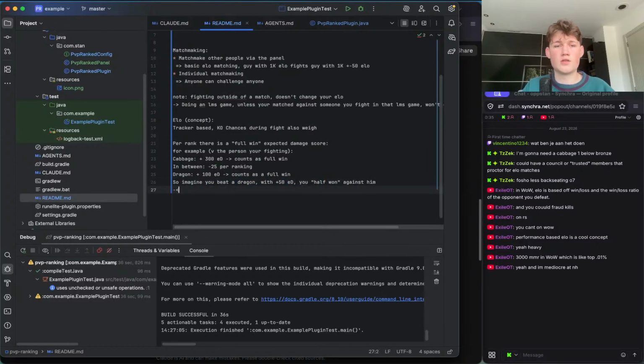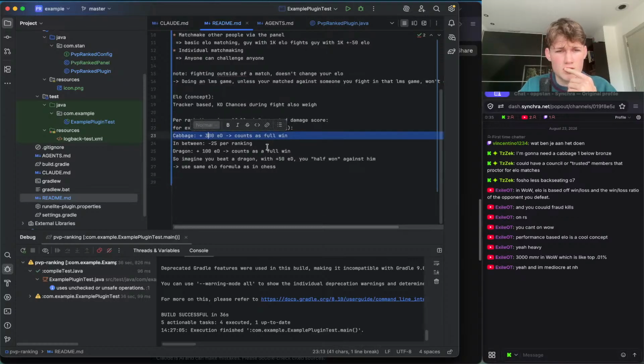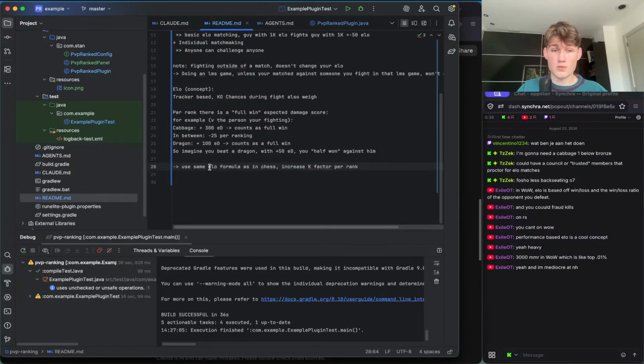And then use the same Elo formula as in chess. And then do we increase the K factor? The lower, yeah, as in chess. Increase K factor per rank. Okay, I'll just do something like this.